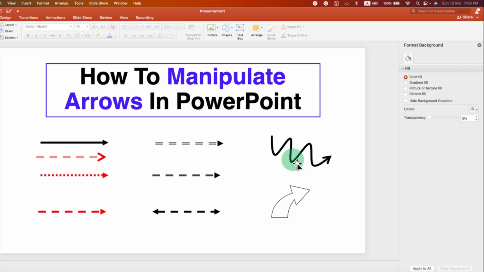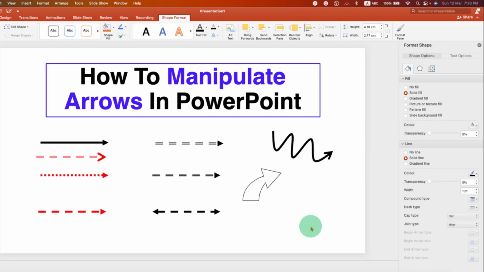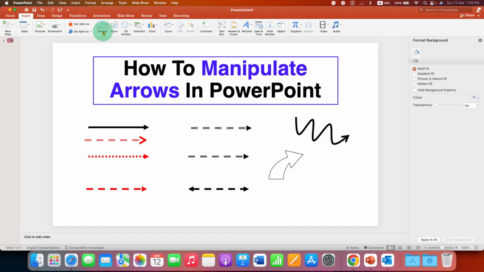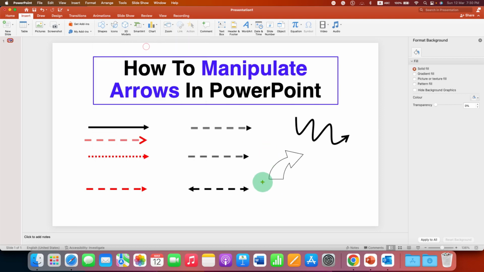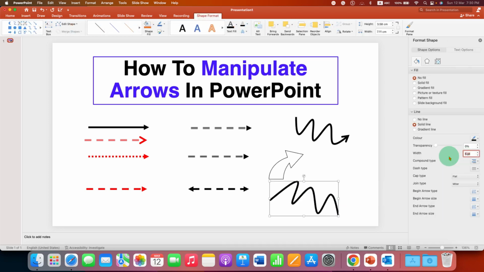Now, most interesting is drawing an arrow like this and creating your own arrow. If you want to draw an arrow like this, then go to the Insert tab, under the Shapes, select this option Curve, and now just draw a curve line on your PPT using your mouse. And after drawing the curve line, just press Escape on your keyboard and then change the color and thickness.